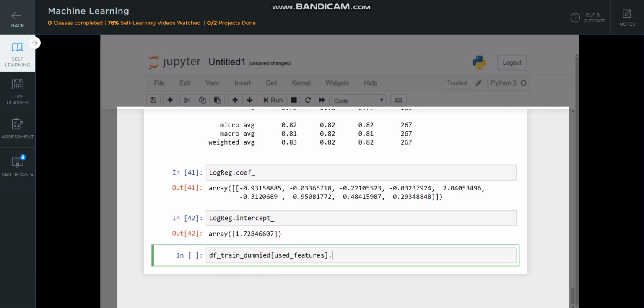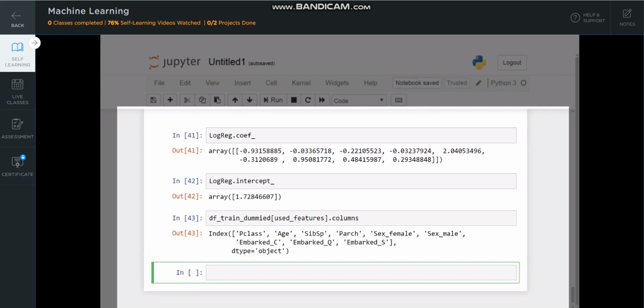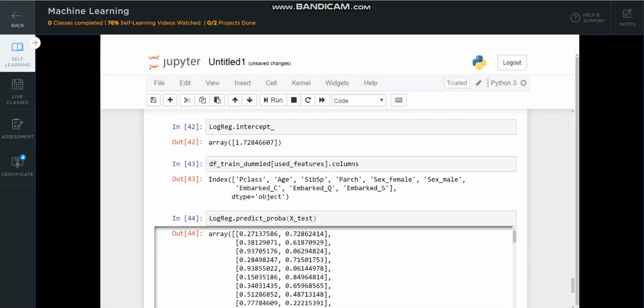We can further check our algorithm's predicted probabilities using the X_test values. The first column is the probability that the entry has the not survived label, and the second column is the probability that the entry has the survived label.